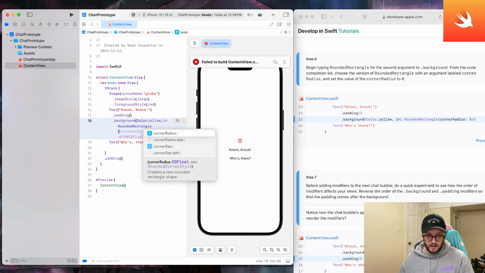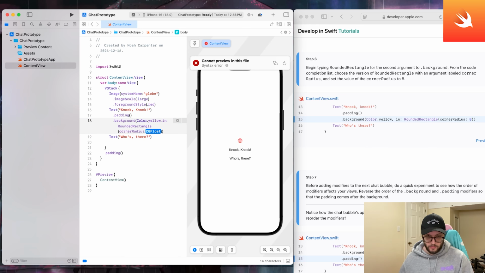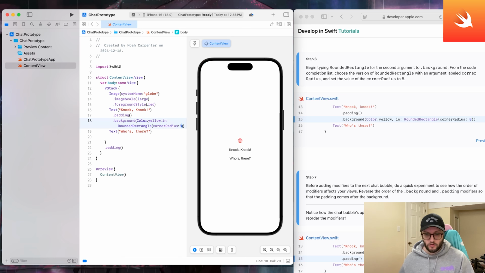Cool. And we can add a corner radius to this as well. So I'm going to add a bracket, corner radius, and it's going to ask us for a CGFloat. We can add a number here. The tutorial wants us to have 8, but we can actually change this number, make it something higher. We can see how the radius actually updates.